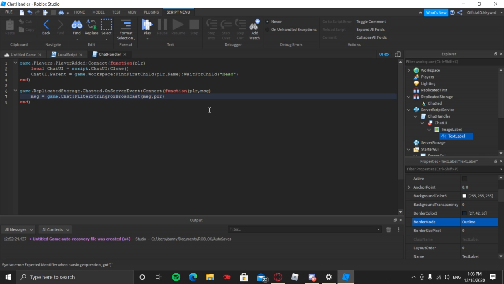So yeah, then outside of that we're just going to do enter. And now what we're going to do is make a variable for the chat UI that we added into the player when they join the game.